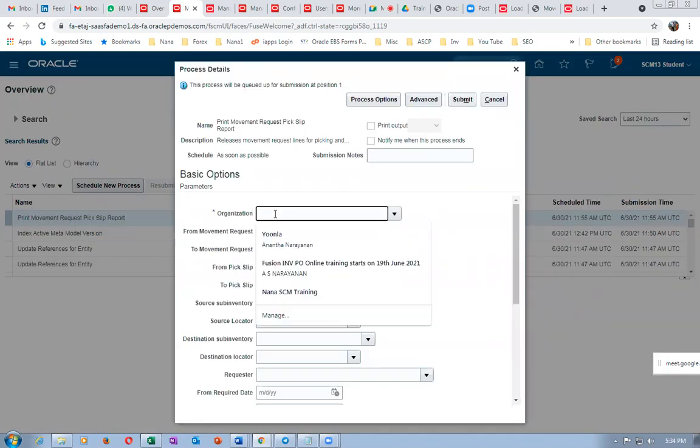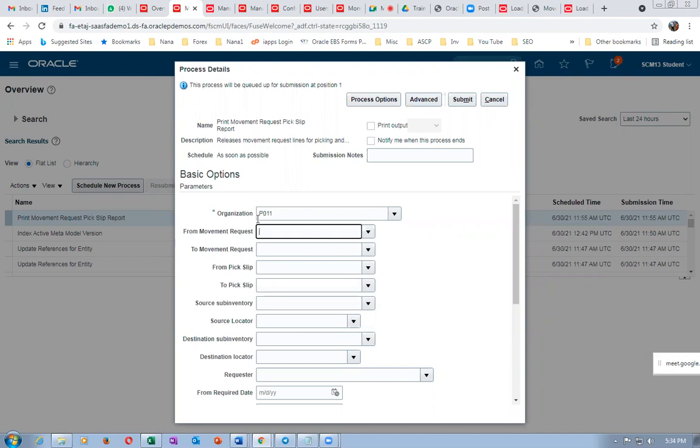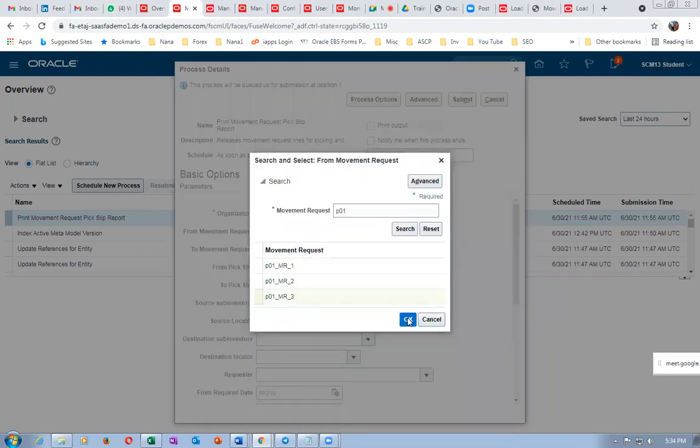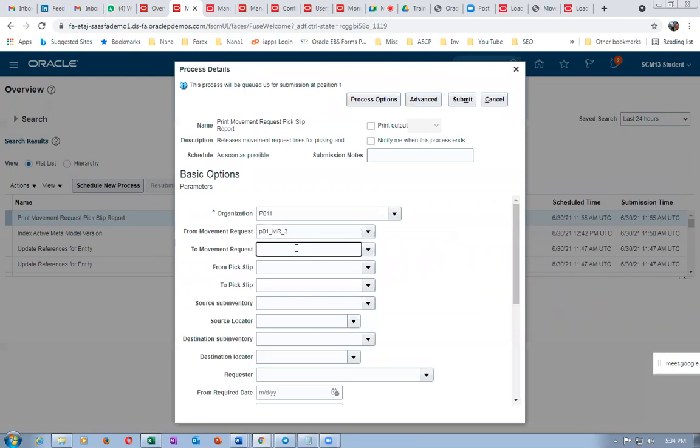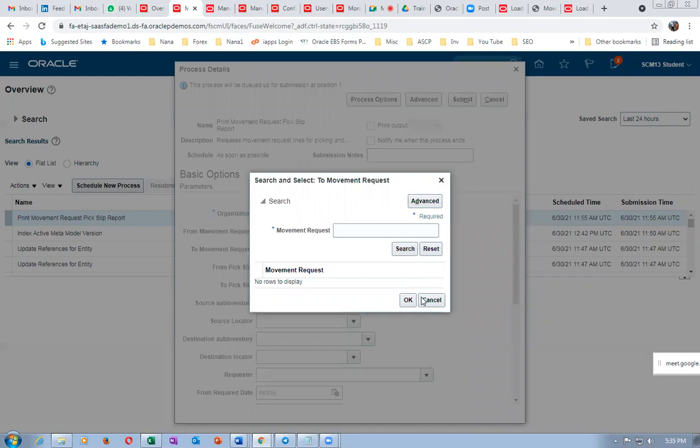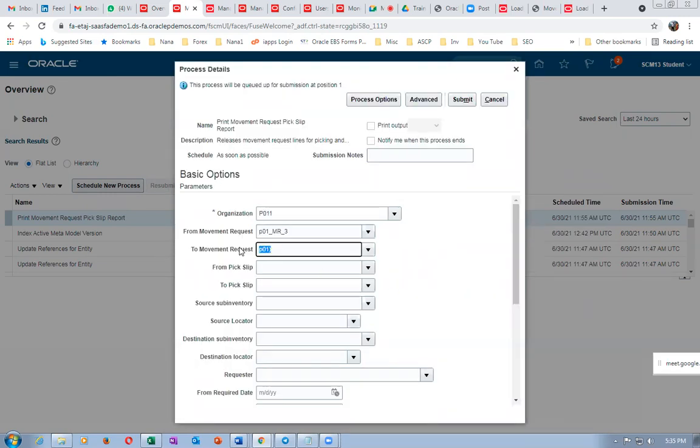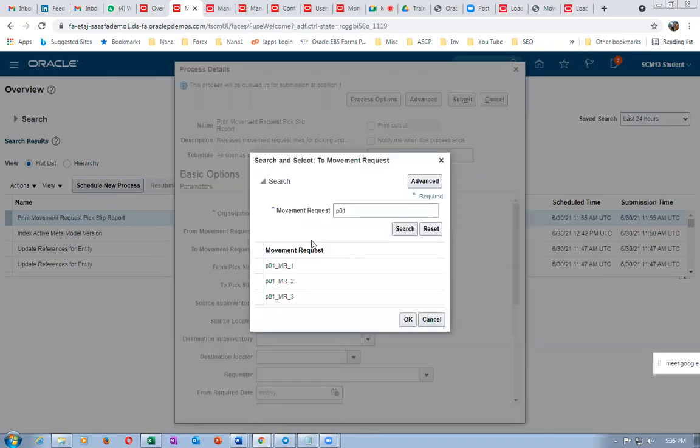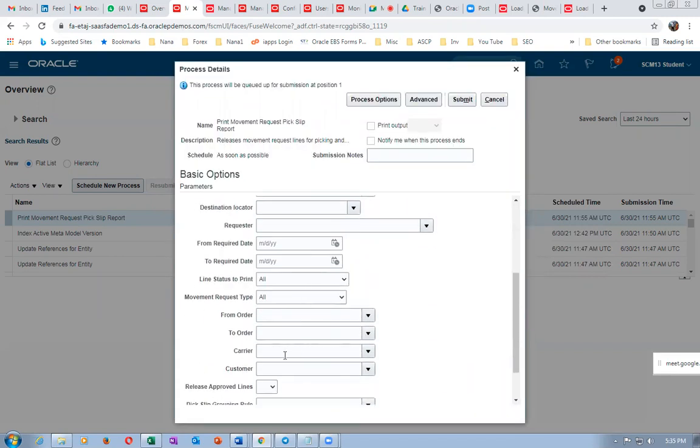And then go there. Organization is P01 and then give a tab. Movement request is what? P01 and then the third movement request. You can also leave it blank, but it doesn't matter because otherwise, what happens, already picked that, it will not have anything at all. So P01, then give a tab. Movement request 3. Already 1 and 2 are closed, so no problem at all.